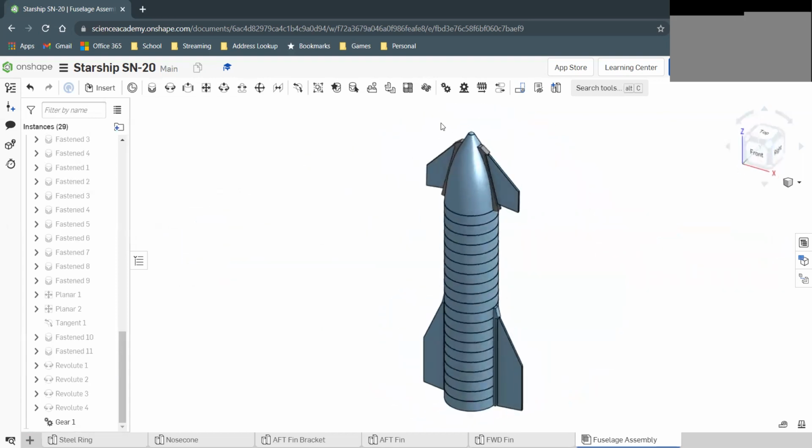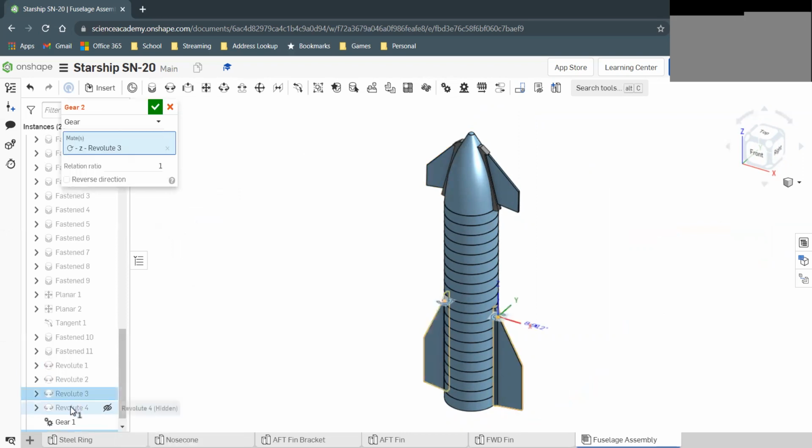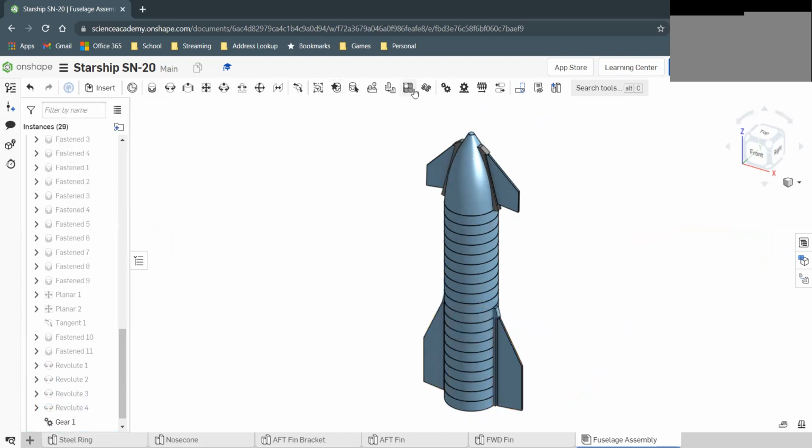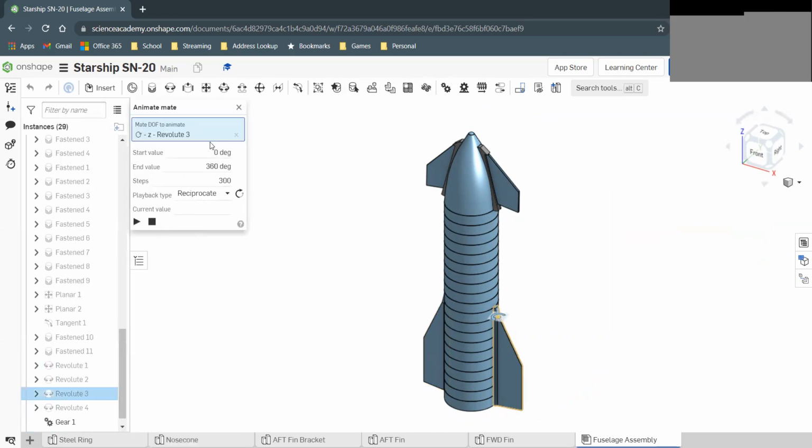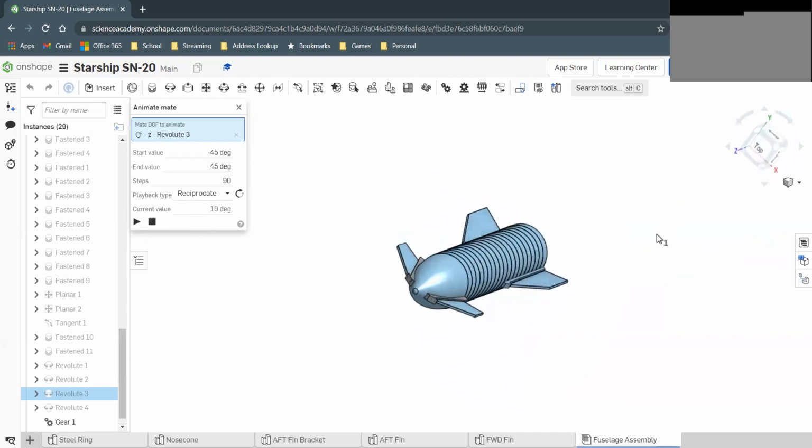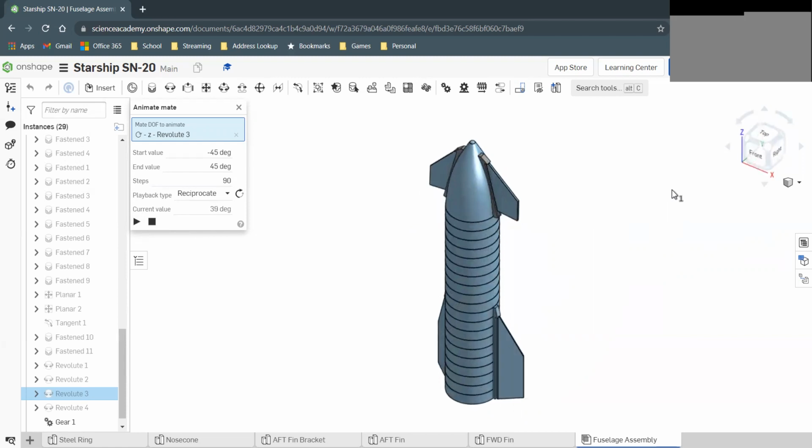And we're going to do another relation, a gear relation between revolute 3 and revolute 4. And you can see how those are going to be moving. Check. Let's do a test. So let's do right click and create an animation between -45 degrees and 45 degrees for a total of 90 steps. Let's press play. And these are also flipping both at the same time. So it looks pretty good. Let's go ahead and stop this animation.